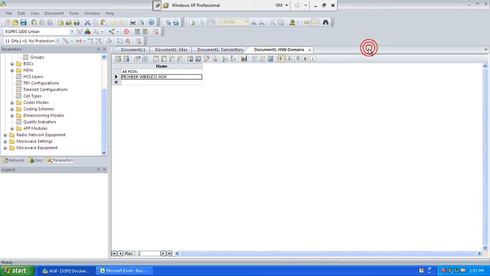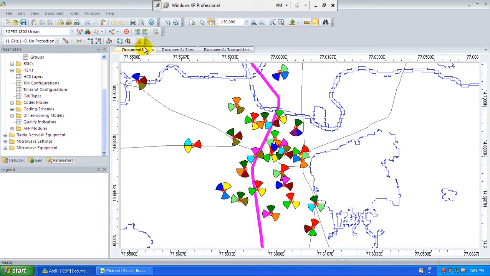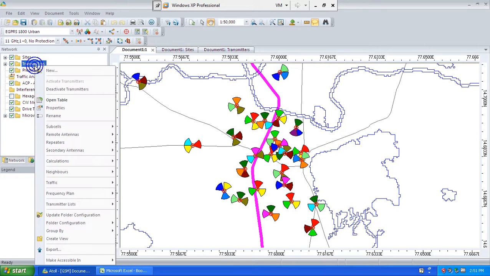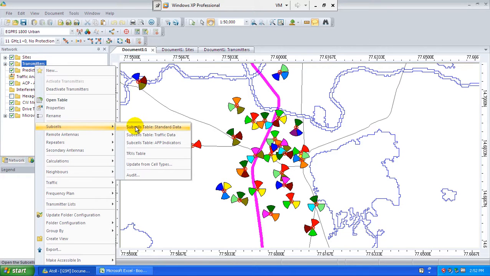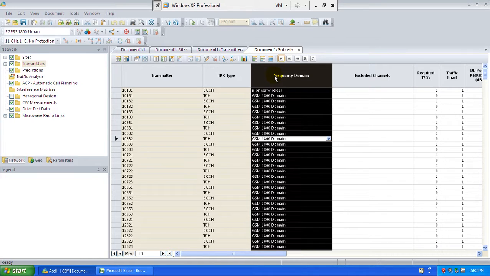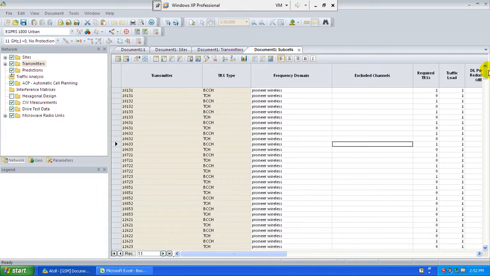Now once I'm done with this part, I'll go to the networks here. Okay, once I go to the networks, I'll right click on transmitters. Now here we have the subcell. I'll go to the subcell as a standard table here. We get all the transmitters, the BCCH, the frequency domain and all. But in the frequency domain we have a different license. What is the license for it? Pioneer Wireless. So I'll select all and press Control D here. So for all we got Pioneer Wireless.